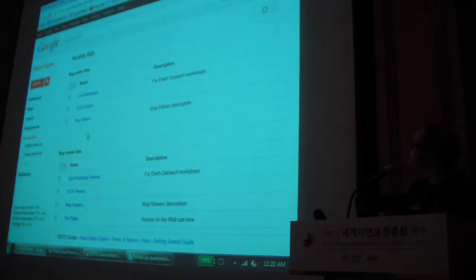And you can see that I have several different access lists here already created. I have one for another workshop that we give. I have one for IUCN editors. You're in that list, all of you are. And then I have general map editors.